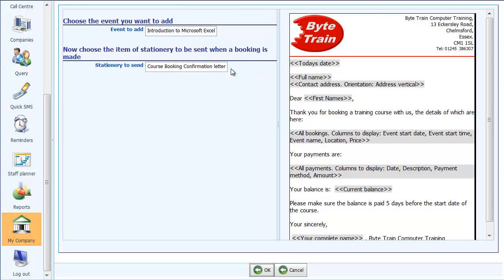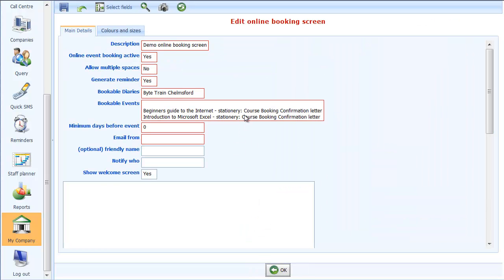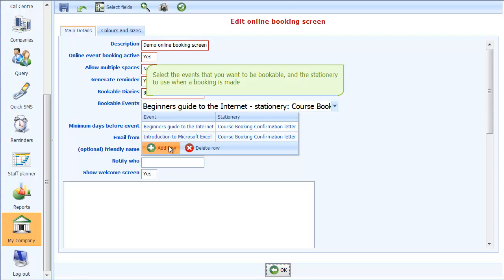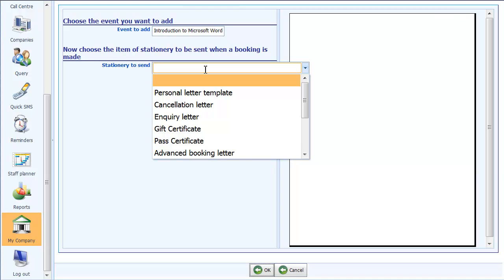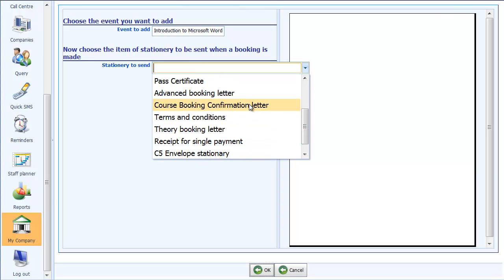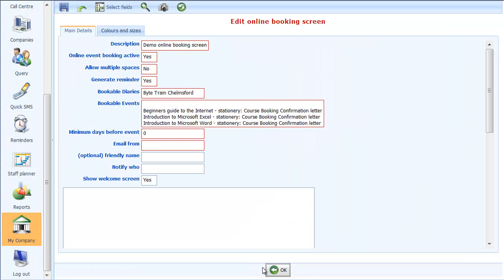If you wanted a different booking confirmation letter to go out for the Excel course, you could then choose it here, and you could have something that's tailored specifically for your Excel training course. But in this case, I'm actually going to stick to all 3 being the same. So let's just do the last one, which is Word, and there we go, course booking confirmation. So those are all those 3 set up.